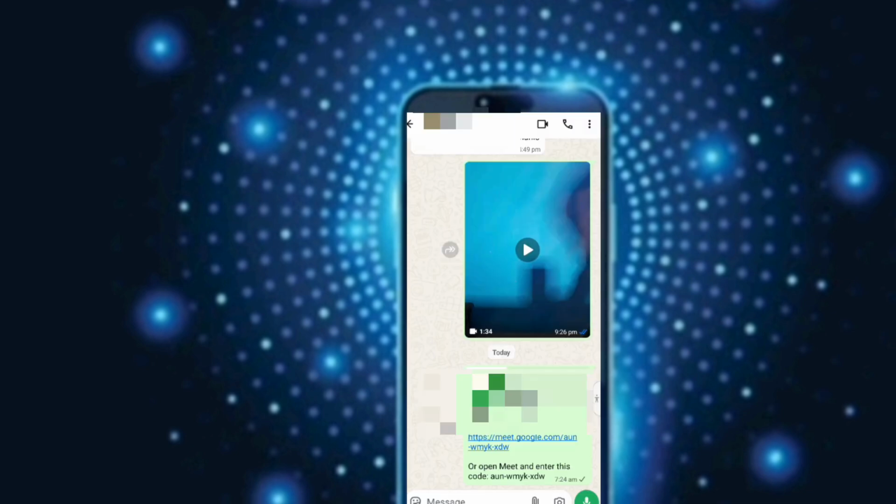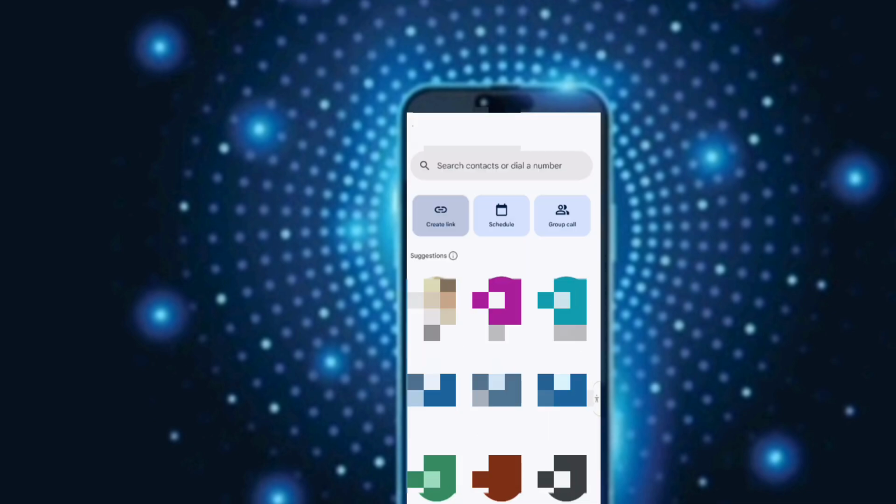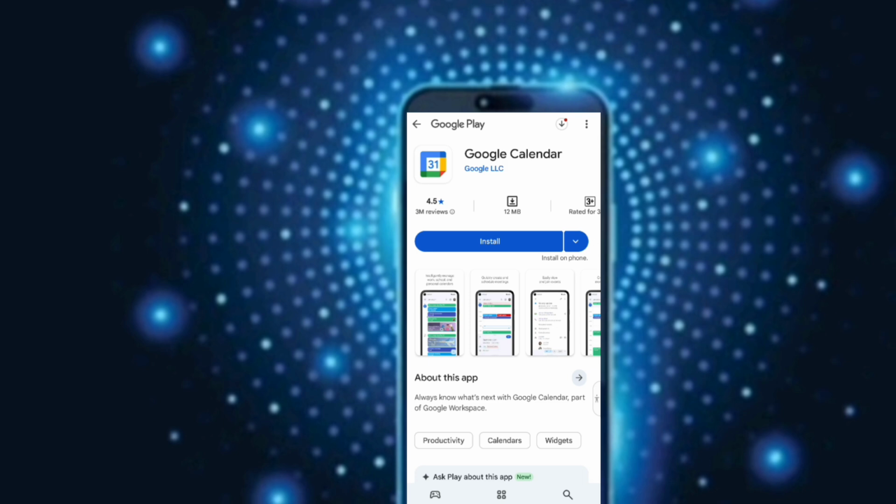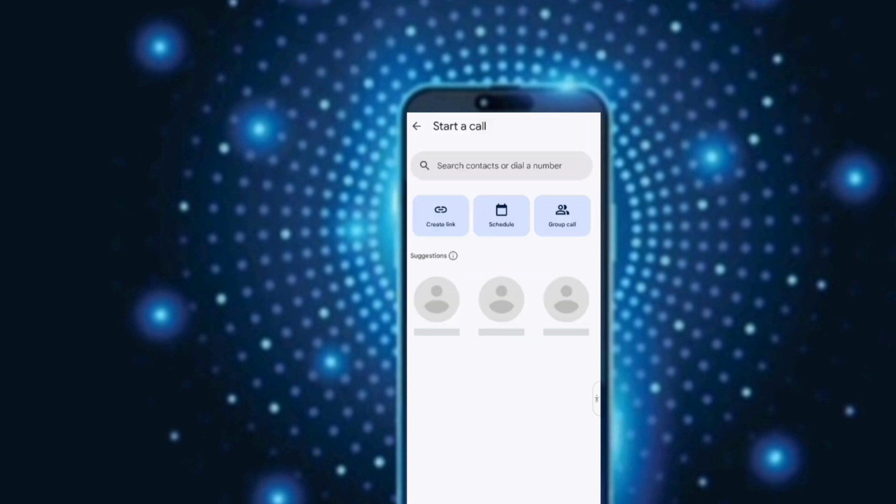Number 2. Schedule in Google Calendar. This lets you set up a meeting for later, but make sure you have installed the Google Calendar app for this feature. Number 3. Start an instant meeting.